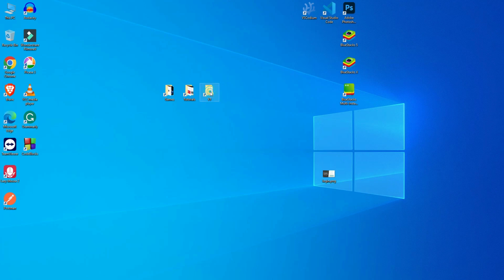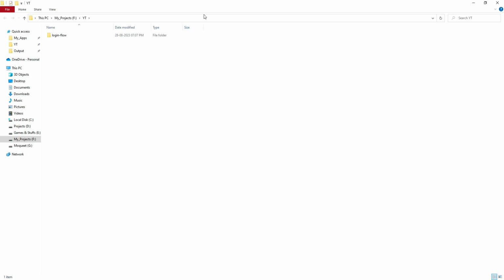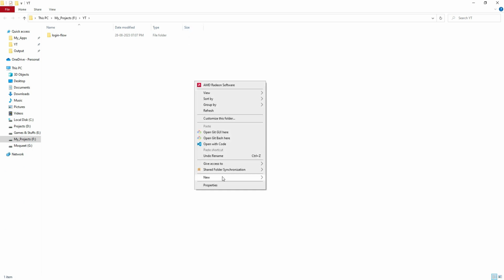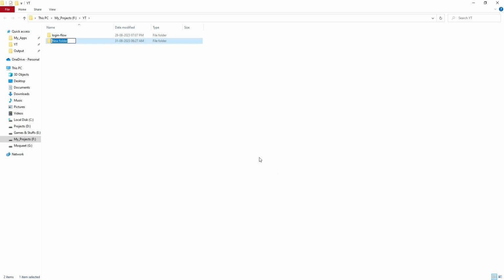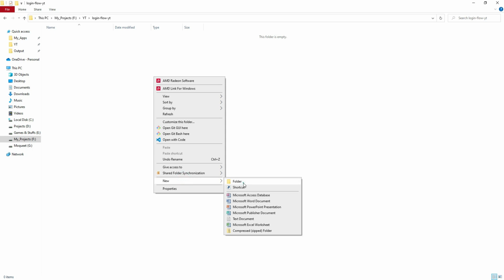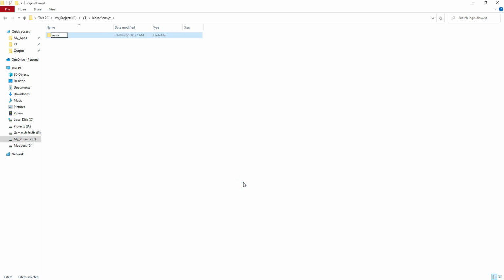So let's open a folder and create a new folder. You can name it anything you want. I'm going to name it login flow-yt, and inside here I'm going to create another folder called server, and in login flow-yt I'm going to open cmd.